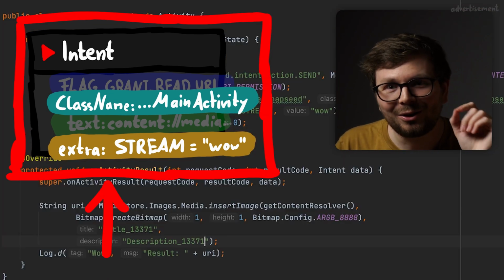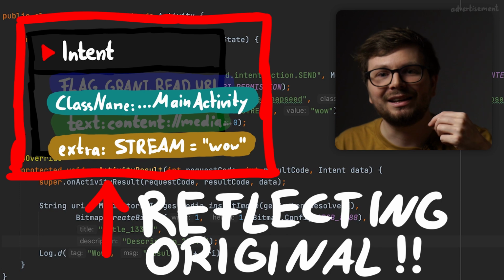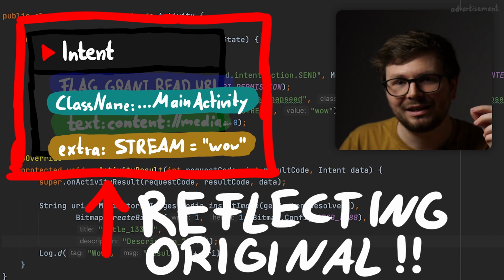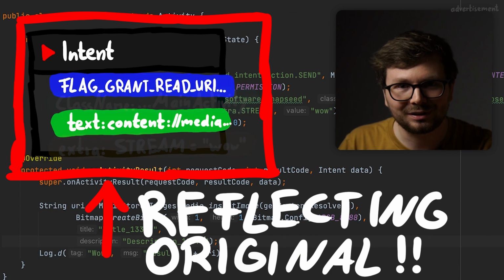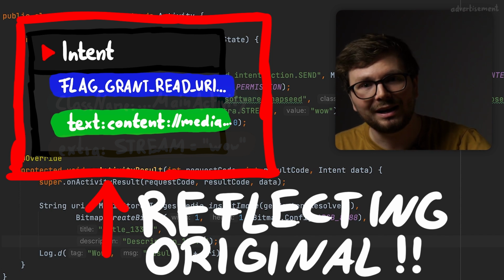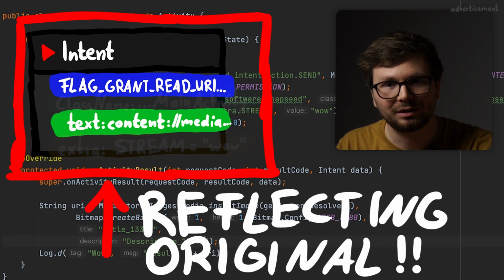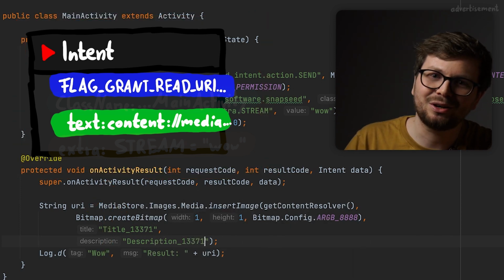And now think about how the intent looks like that it sends here. It's reflecting the intent that Sergey created. And now the other fields become important. The intent contains the external content URI as well as the flag grant read URI permission. Do you see where this is going?